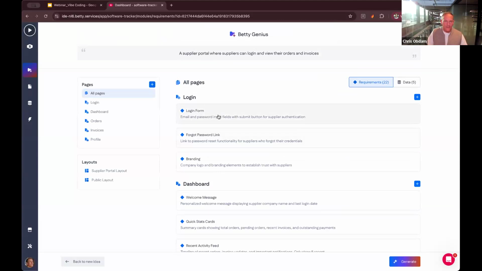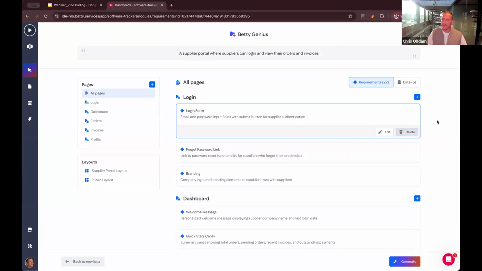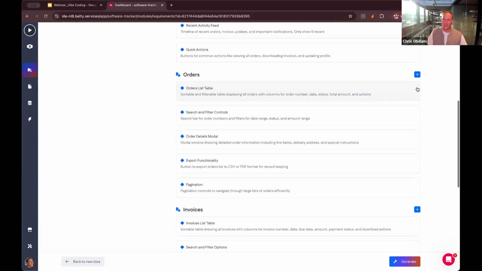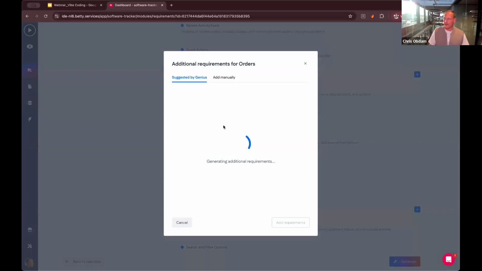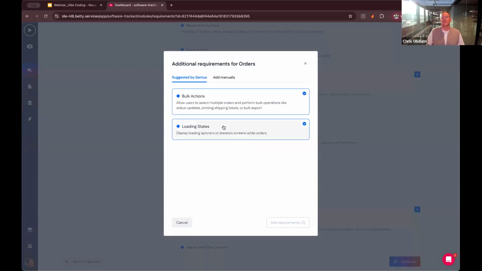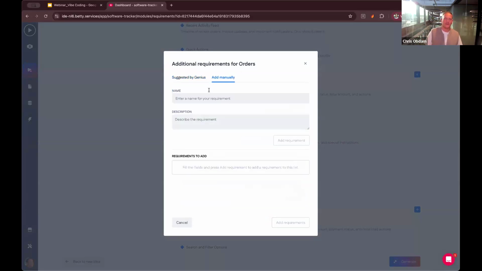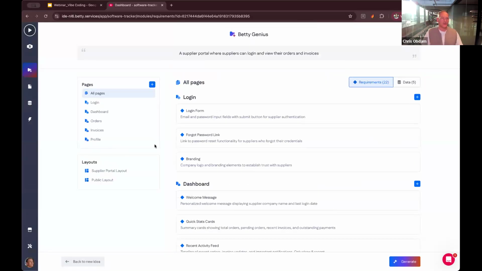And you can also delete stuff, right? You just click on delete, but let me not do that now. What's also interesting is if you go to an order page here, you can click on plus, and the AI will try to generate even more requirements, right? Maybe you think it has missed something. You can add it here if you want to, or just click here and you can add it manually. So you can just craft your whole requirements model and then submit it to our application.